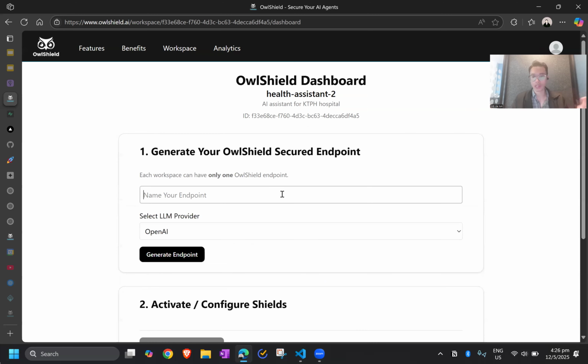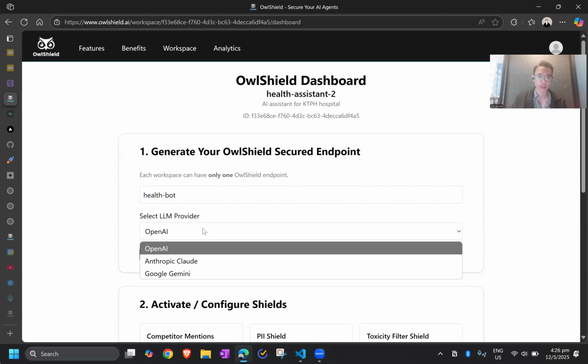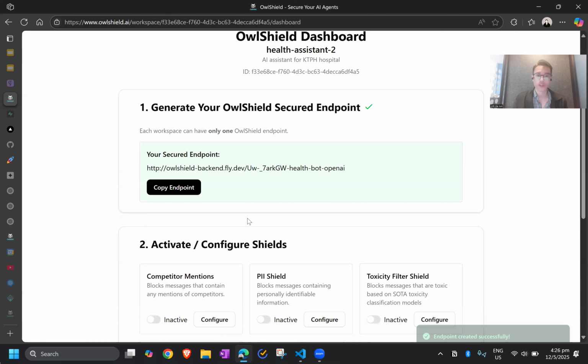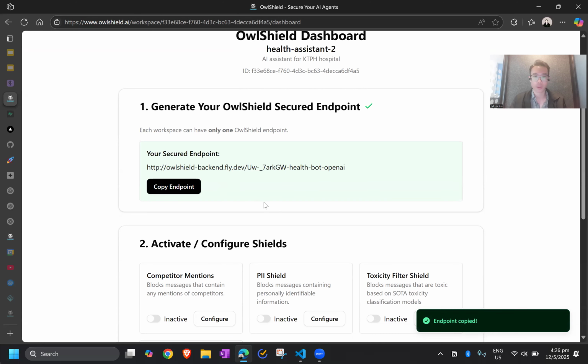So what you do is that you can name your endpoint. I'll name myself HealthBot. Then I select your provider. I'll select OpenAI and generate a secure endpoint. So this endpoint is unique to me, and I can use it to query whoever I want, the OpenAI provider, in a very secure manner.